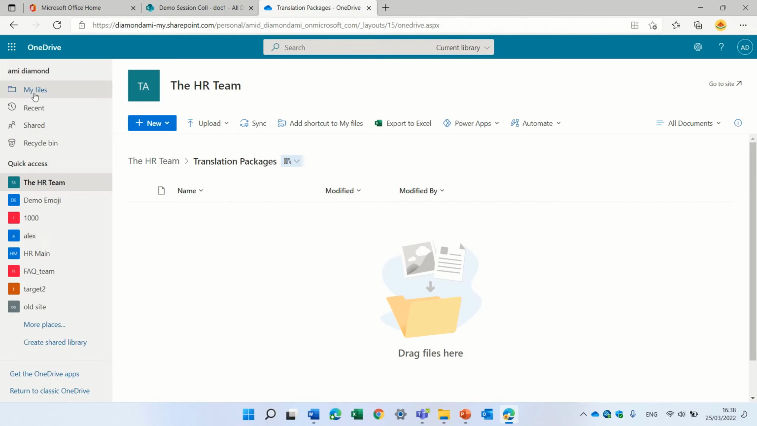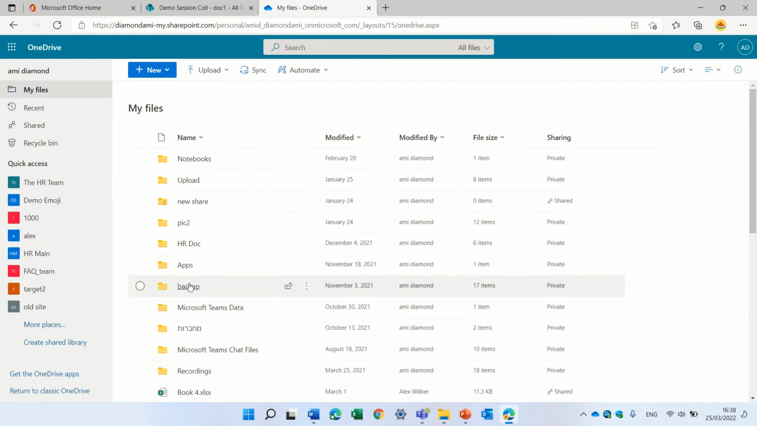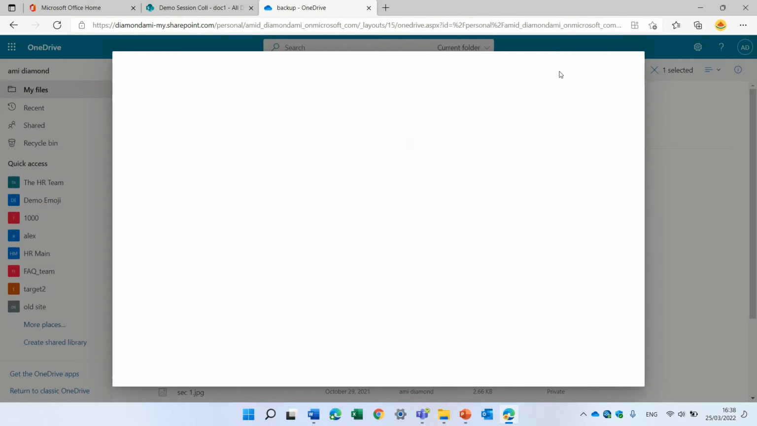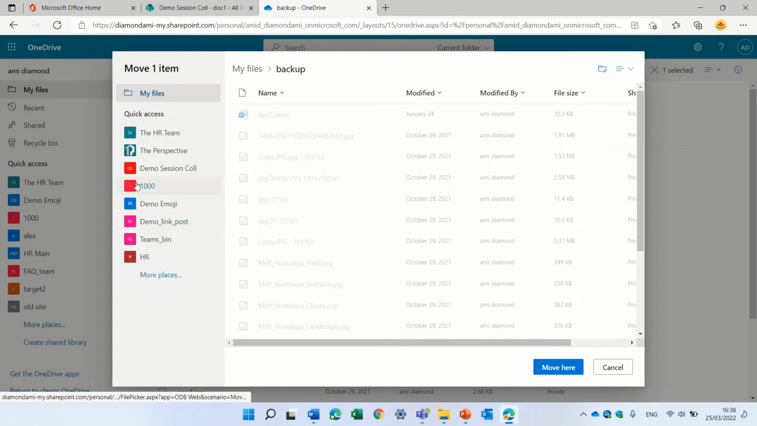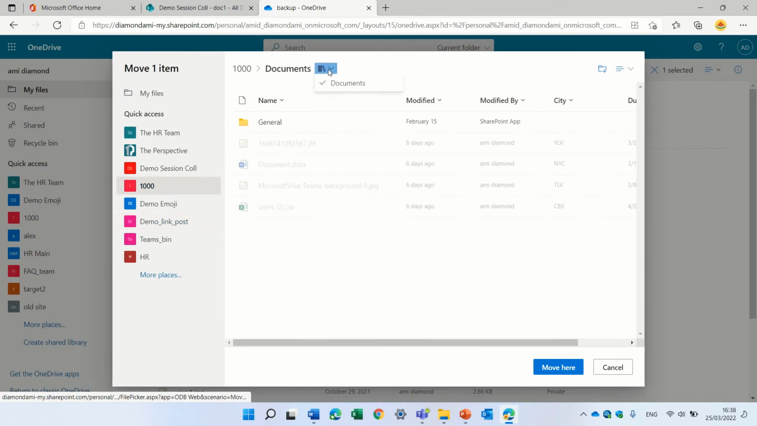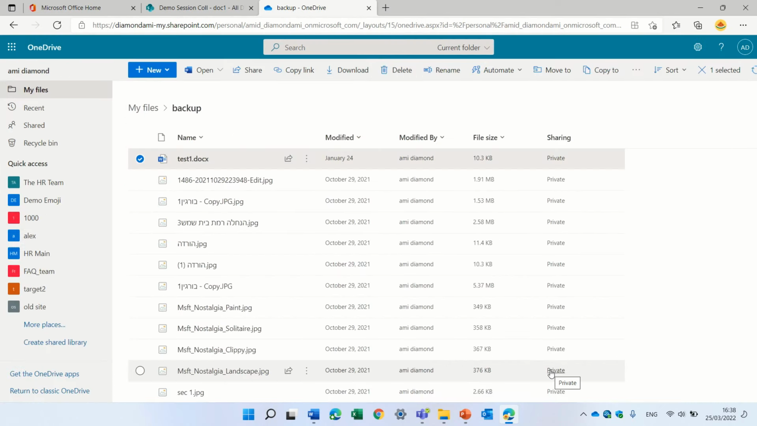So let's go to my OneDrive. Let's look for a file. Let's mark it. Let's do move. Let's choose that I want to move it to SharePoint. These are my document libraries. This is the only document library I have. I'll just move it here, and now it has been moved.